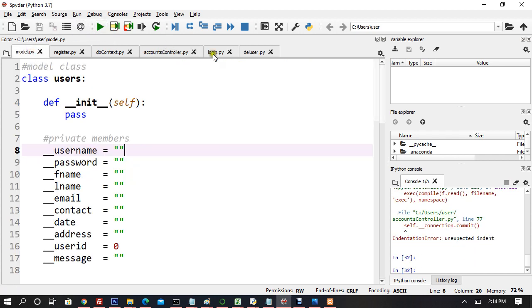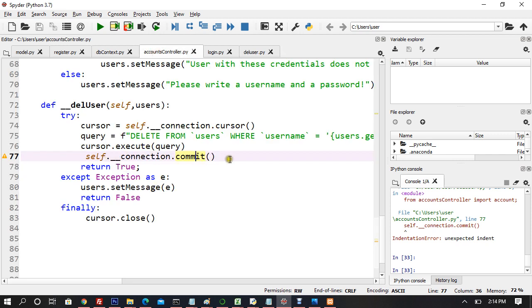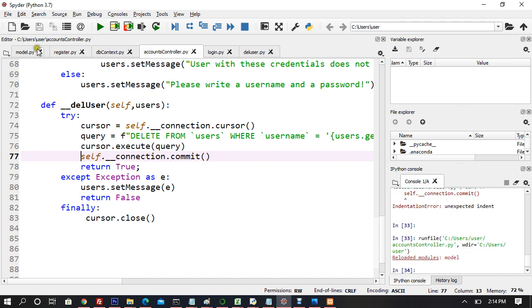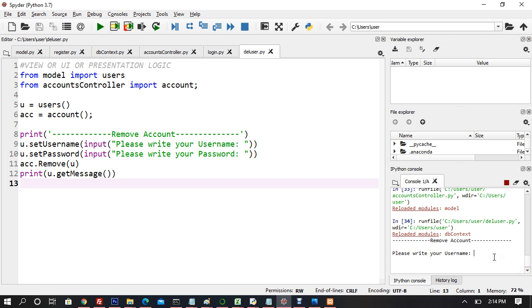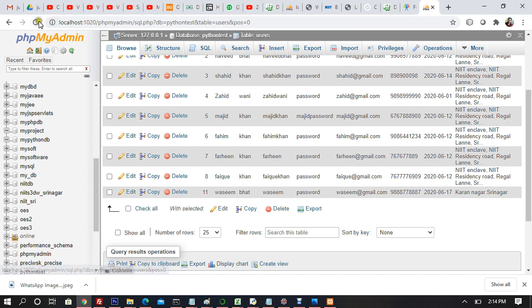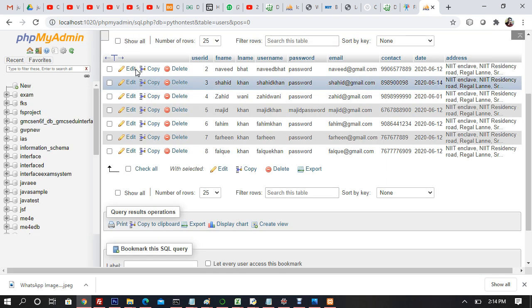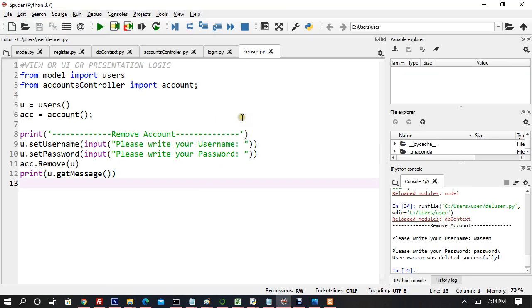Alright, so let's run it again, delete user, and we have to delete. What is wrong here? Indentation. Alright. Enter, you remove account, enter your username, Wasim, and password is password. Wasim was deleted successfully. It is not going to happen, I suppose, now. Yeah, now Wasim has been deleted successfully. Now we are doing it right. Everything is happening now, so we don't have any problem.